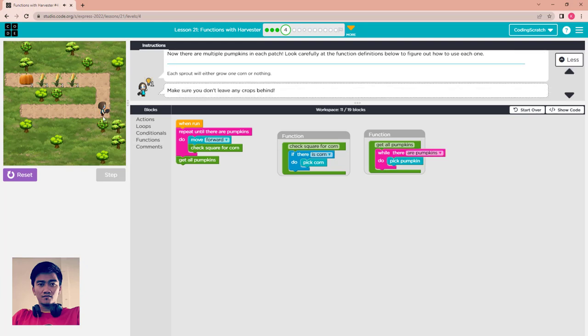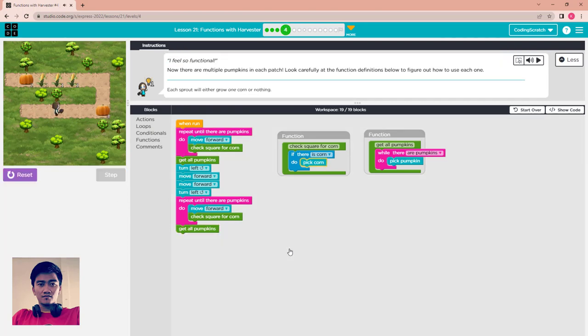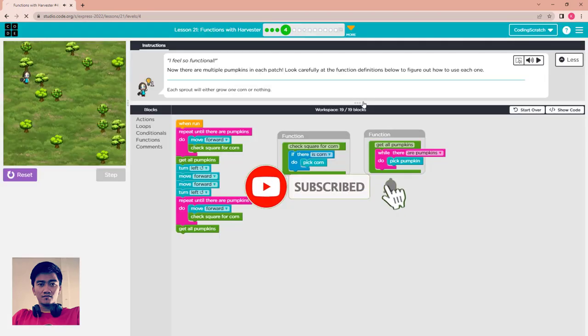Okay, for this step, we have to collect all the pumpkins. What you have to do is quite the same. You have to turn the harvester to the left, move forward 2, and finally turn it to the left again and use this code the same. You can select that, copy and paste it, and this one also. That's all for this. Reset and run. Okay, that's cool. Continue.